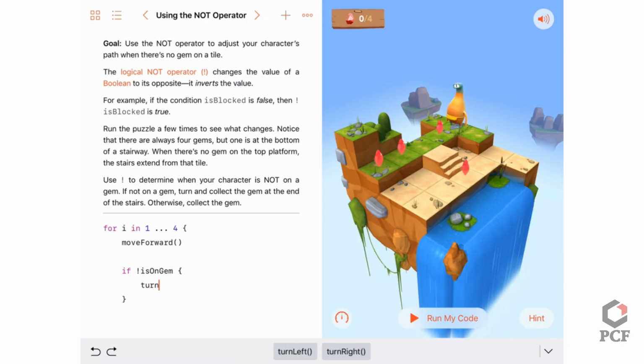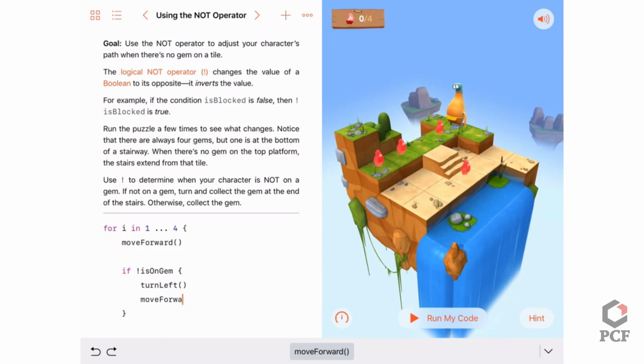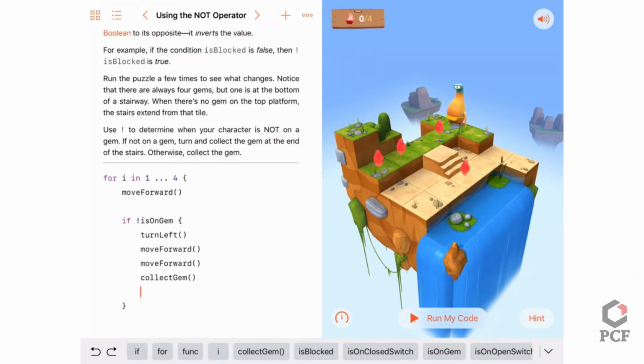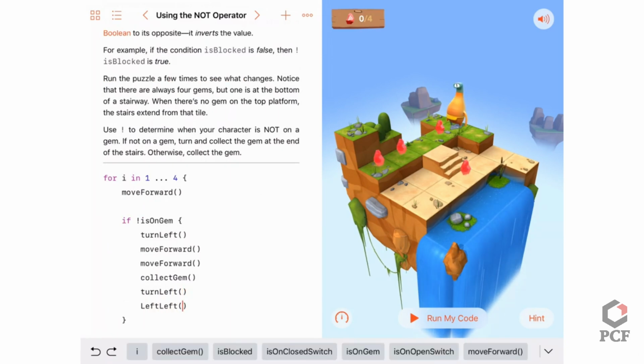So of course we would need to turn left. We need to move forward onto the one at the top of the stairs. Move forward again, and that'll put us on the square with the tile on. And of course then we want to collect the gem. Then we need to make that turn and go back up the stairs again, so it will be turn left twice. That's now turned us around, but we're still on that square with the gem on at the bottom of the stairs.